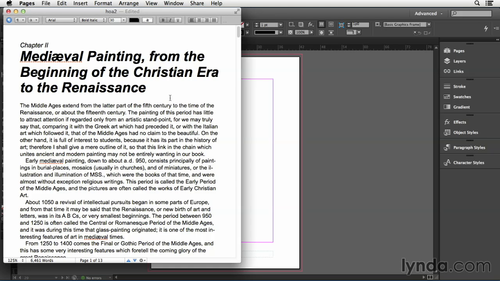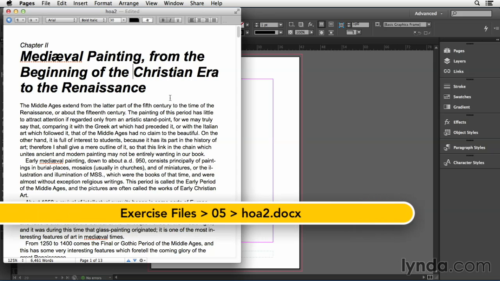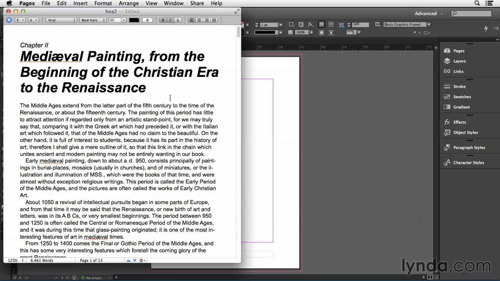Okay, let's say you have a text file, such as this Word document. Actually, I'm viewing it in the Apple Pages app, but it actually is a Word file. Anyway, you need to get it into InDesign. Now, the easiest method is just to select some text and copy and paste it.